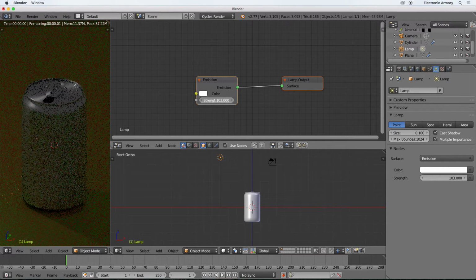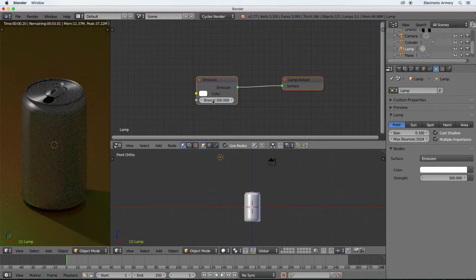So I'm just going to drag that up until our scene gets a little bit brighter, or maybe I'll just add in about 300, that should be good. Yeah, that's nice and bright. So hit F12.